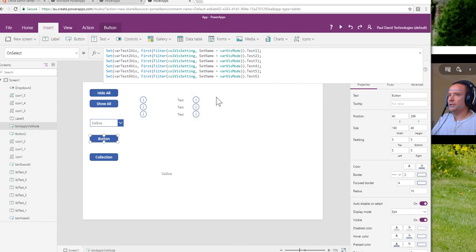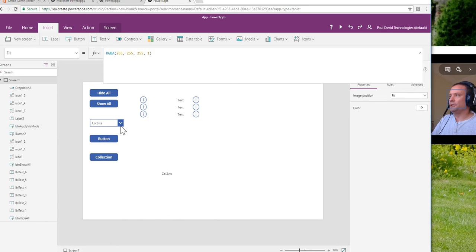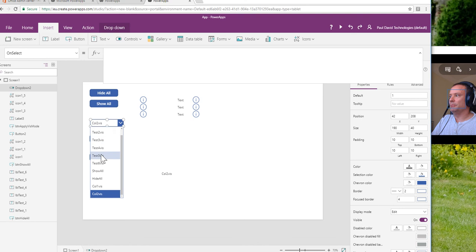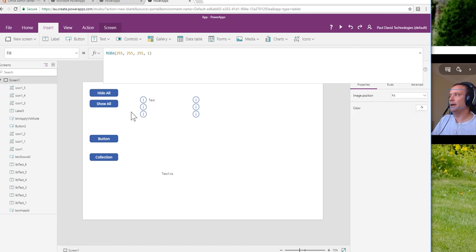Okay, sorry about that. That instance of PowerApps is hung, but here is one that I prepared earlier. And what I was going to do was just demonstrate that we can easily hook this up to a drop-down control as well. That's very easy to do, so let me redo that and show you how that works.